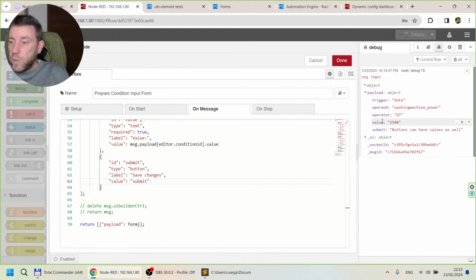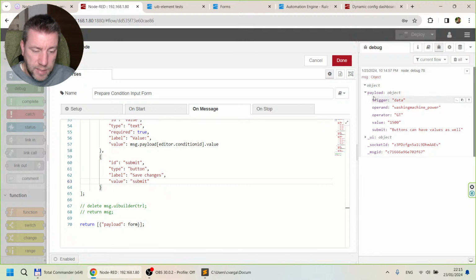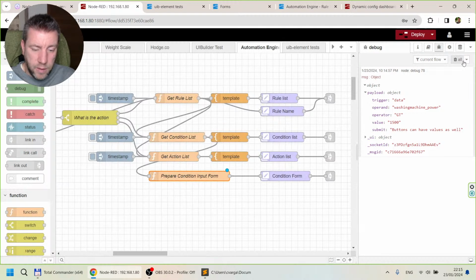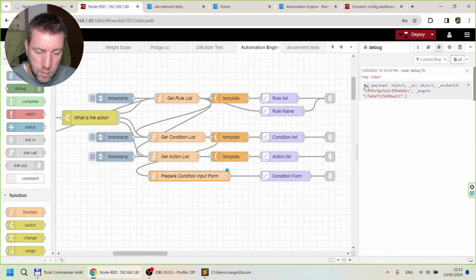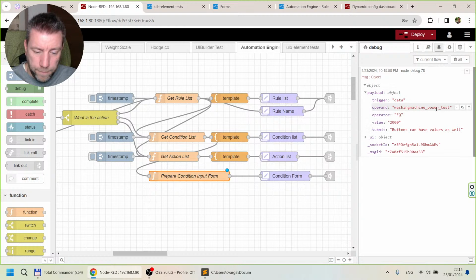So when you submit a form, it basically just like any other form, sends all the key value pairs back. So if I delete this, go back here, and so this is test, and then 2000, and equals to, test equals to 2000. Perfect.